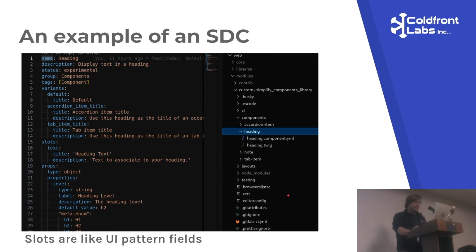A little bit. Okay. So the single directory part of single directory components is just ensuring that the structure of what's going on for that one component is in its own subdirectory. So if I have a folder called components, and then a folder called heading, and then the heading component YAML, which is what's on the left here, and then a twig file, which is optional, but you probably want to use one, this is all Drupal needs to read this as, oh okay, there's something called a heading, I'm going to use this as an available component.